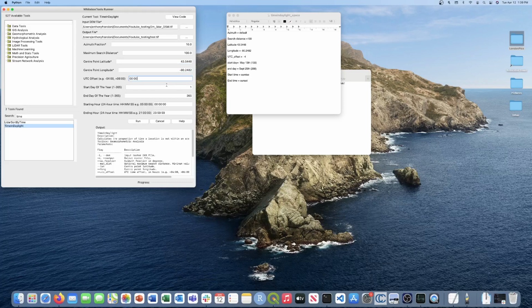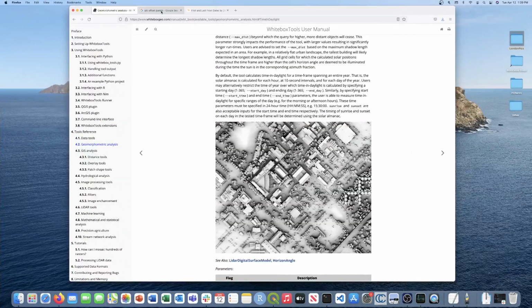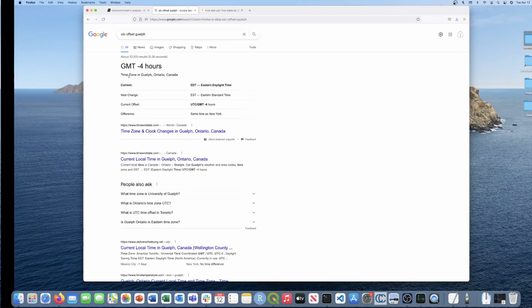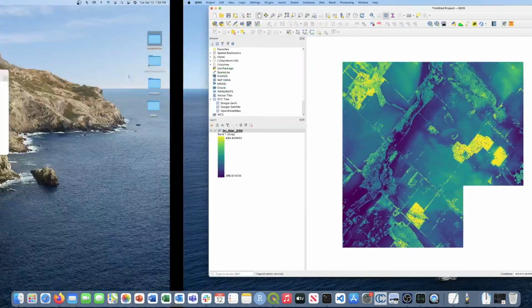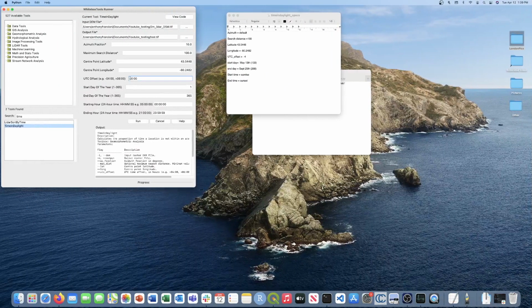The UTC offset is a searchable parameter. The UTC offset for Guelph is -4 hours, so I'm just going to go ahead and enter -4. The start day and the end day.